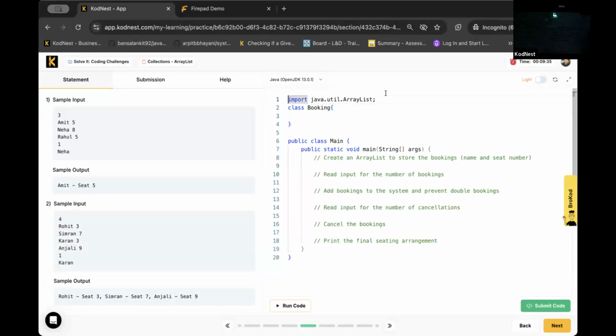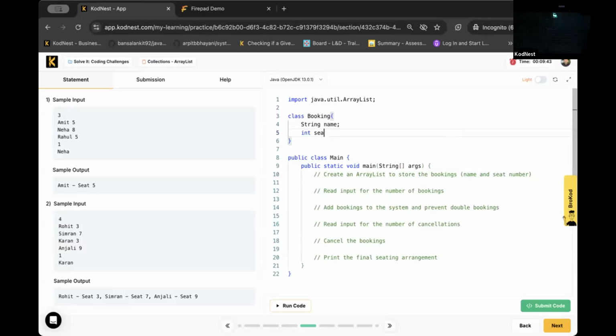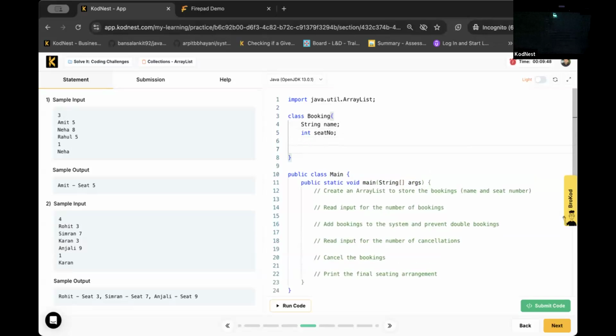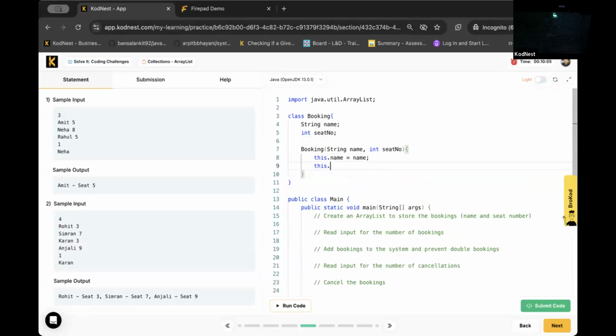So let me say class Booking and give the respective fields inside. Maybe String name and int seatNumber. I also need a constructor for this, correct? I'll say Booking, String name, and int seatNumber. Let me assign the values to them. this.name equal to name, this.seatNumber equal to seatNumber. My constructor is also ready.